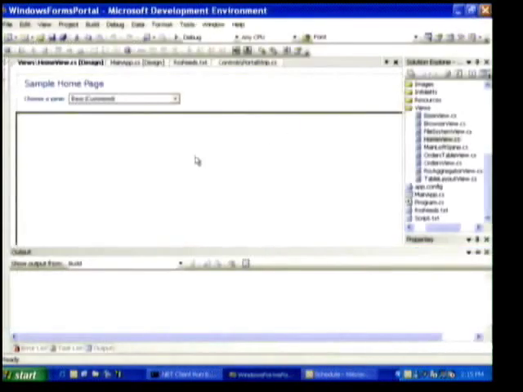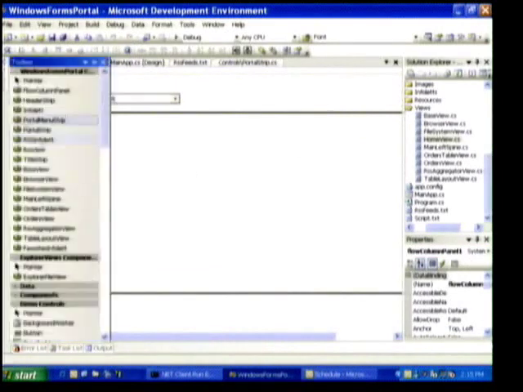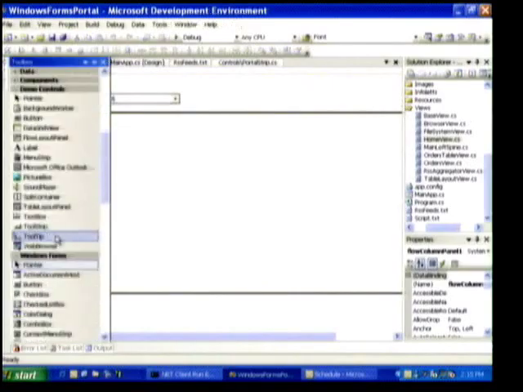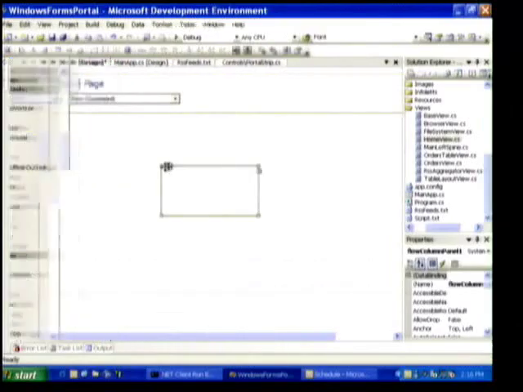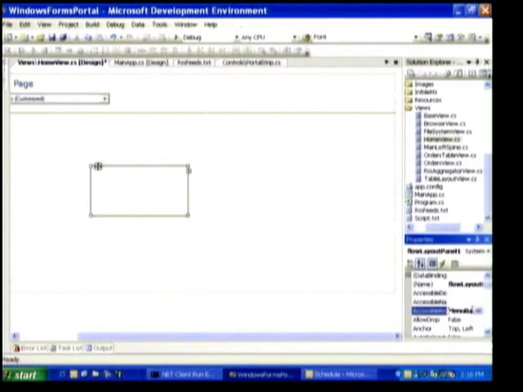So in my little portal here, I'm going to go ahead and add some content. I'm going to do that using a new control that we've added called Flow Layout. It's a Flow Layout panel. How many people are familiar with the HTML flow type layout? A couple? Have people used HTML? Good.